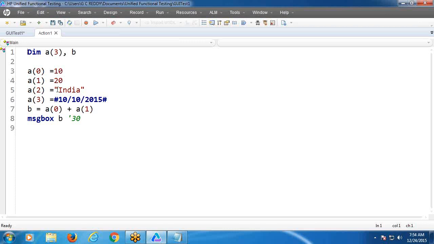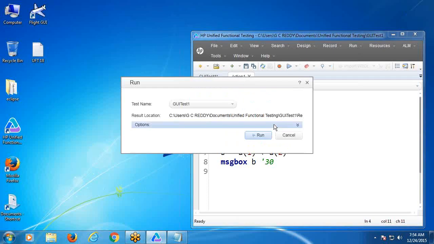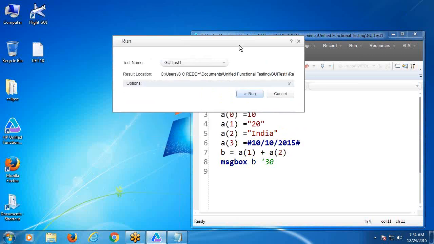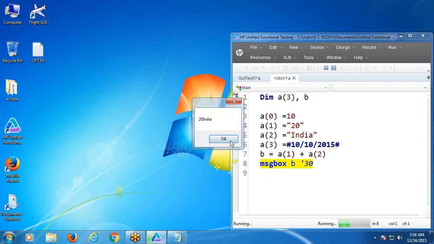For example, the earlier one, A of 1 plus A of 2. Suppose A of 1 is also a string, a number inside quotes but a string. Then it will execute. Run. It concatenates. It concatenates 20 India. See 20 India.